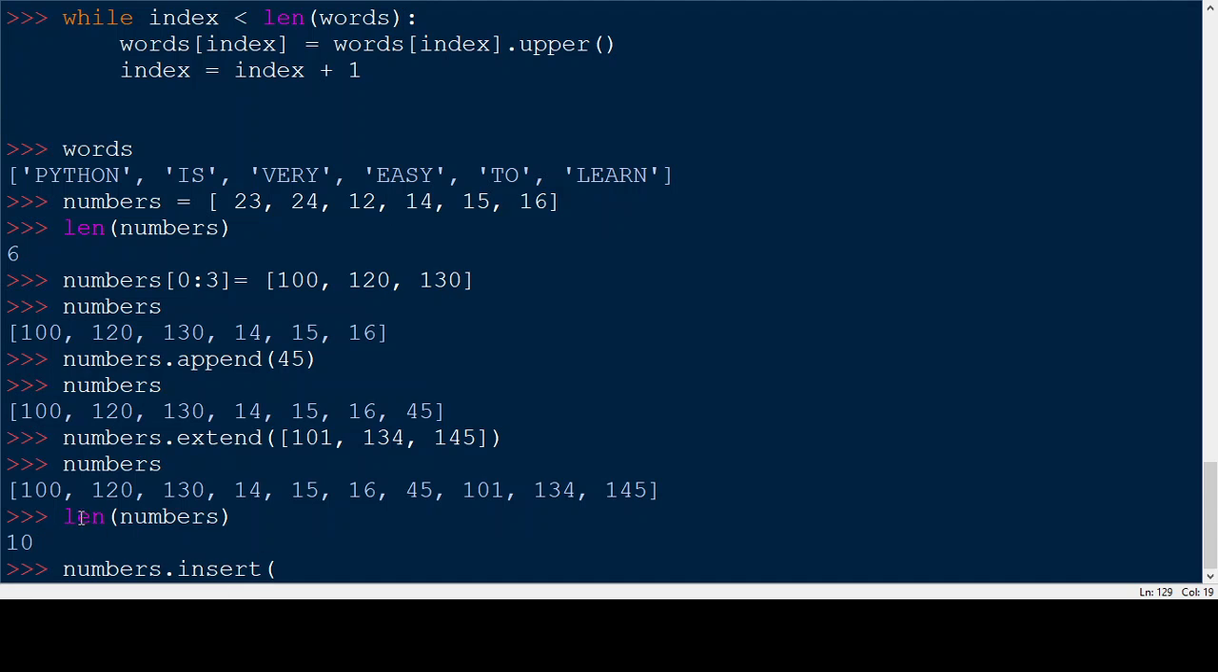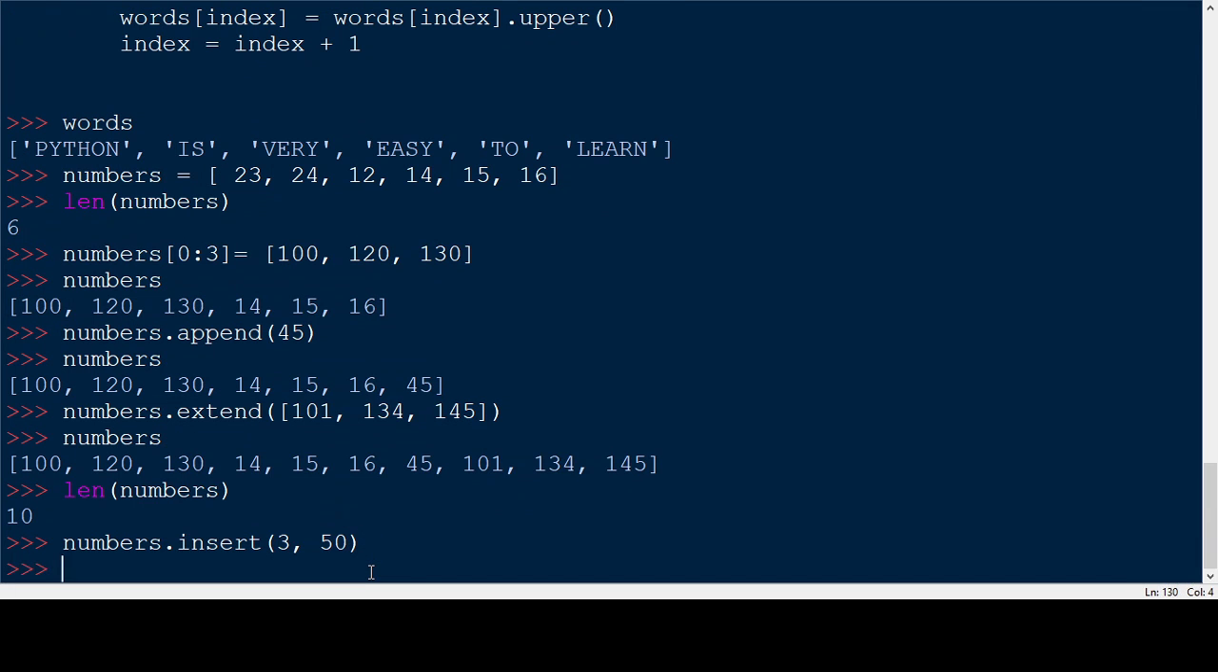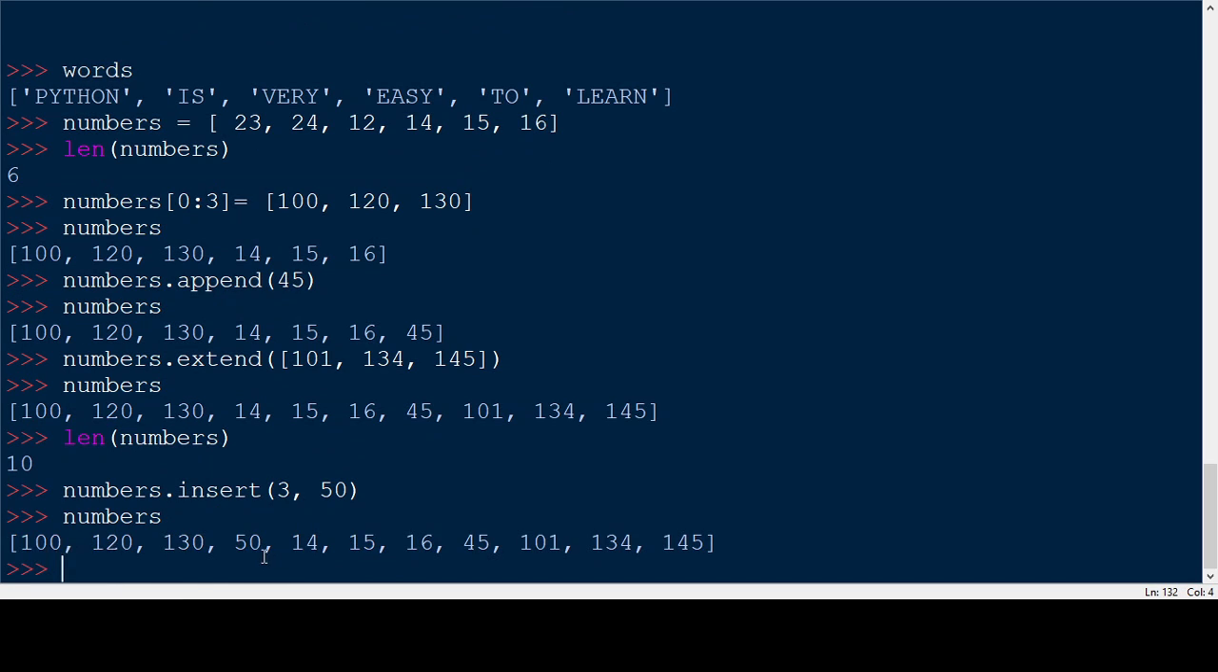So if you want to change the fourth element, that is 0, 1, 2, 3, the 3 will represent the fourth element. So you want to change the third element to 50. So you can give it like this. This insert is another method. And now if you check numbers, 50 will be inserted at that position.